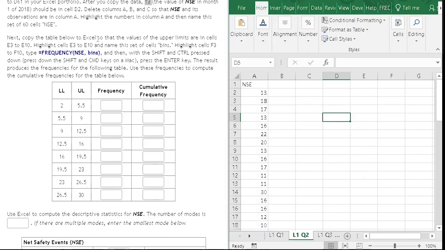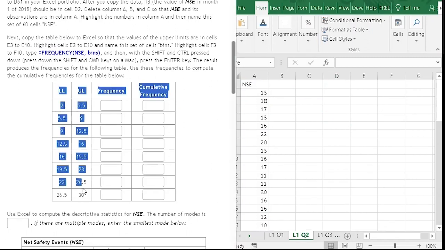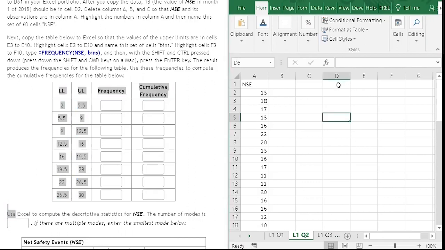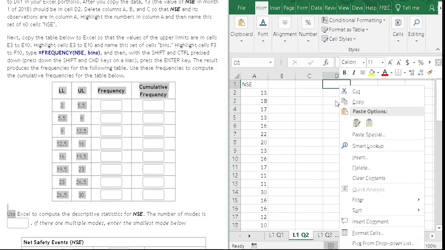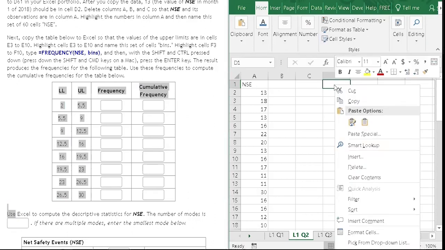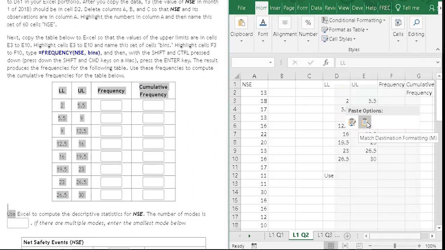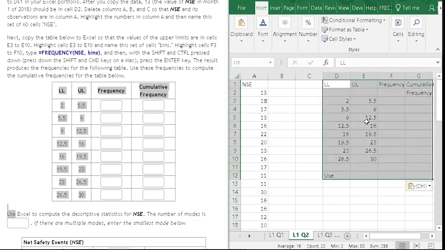Next, copy the table below to Excel so that the values of the upper limits are in cells E3 to E10. Again, when I copy a table in Excel, I want to copy something outside of it. I'm going to copy the word use and everything inside the table. And I want it so that the upper limits are in cells E3 to E10. I need to right click here, put my cursor over match destination formatting. Now the upper limits 5.5 to 30 are in cells E3 to E10. So I'm going to click on that.